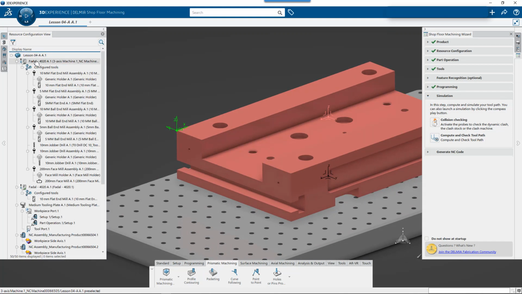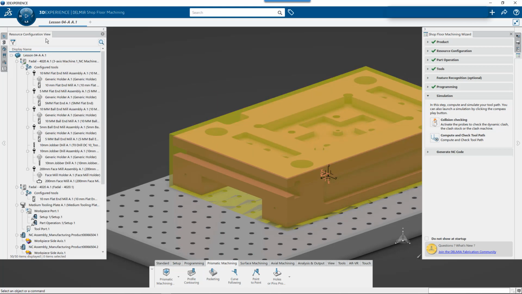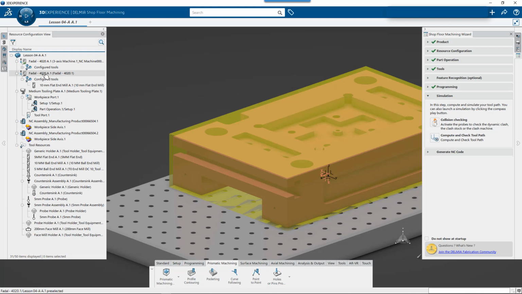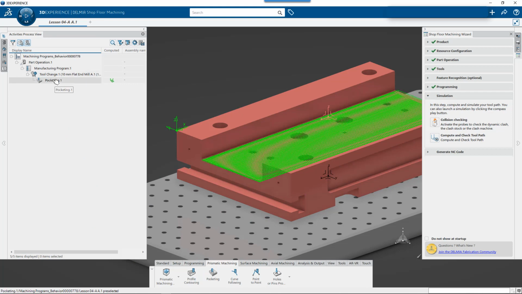So again, if I were to go back to the first machine, set that as current, you'll see the part in the stock flip over. Here's all the operations for this one. If I go back to my resource configuration and we set this one as current, you'll see the part in the machine flip over. And now I have the operations specifically set for this.